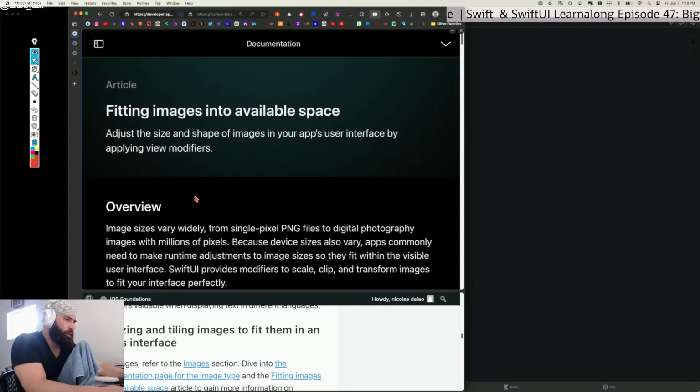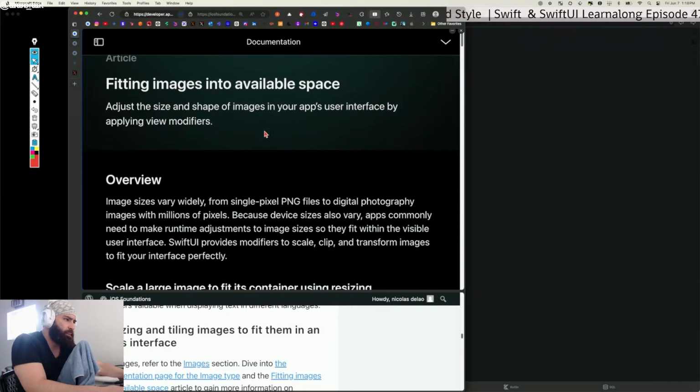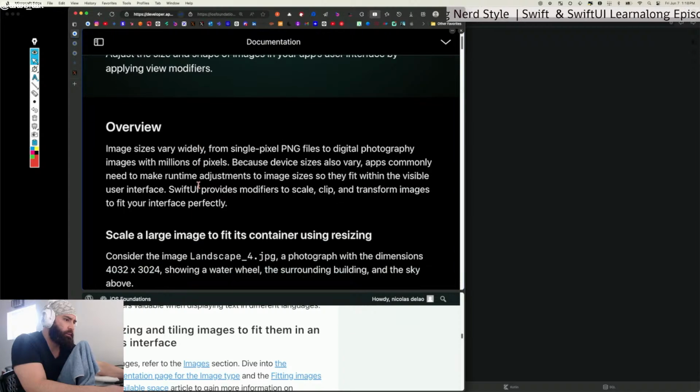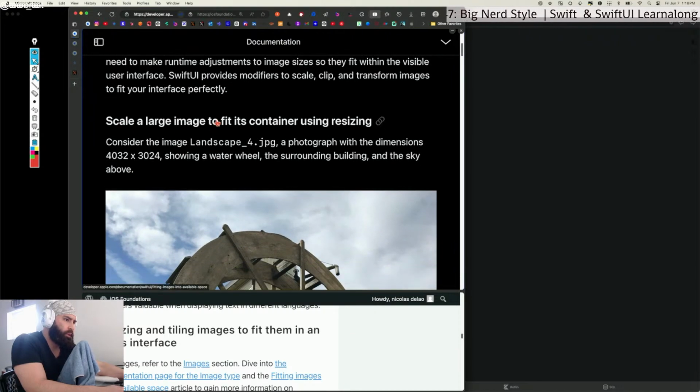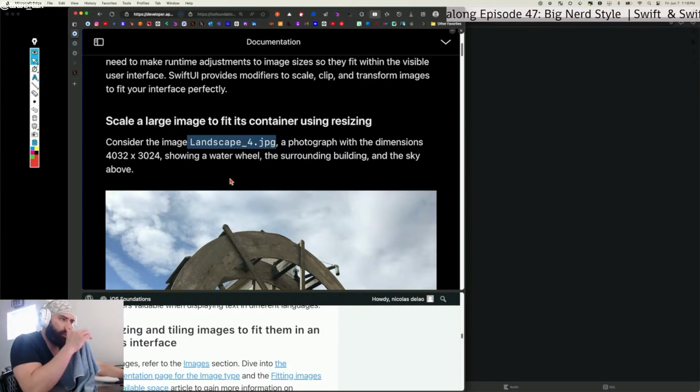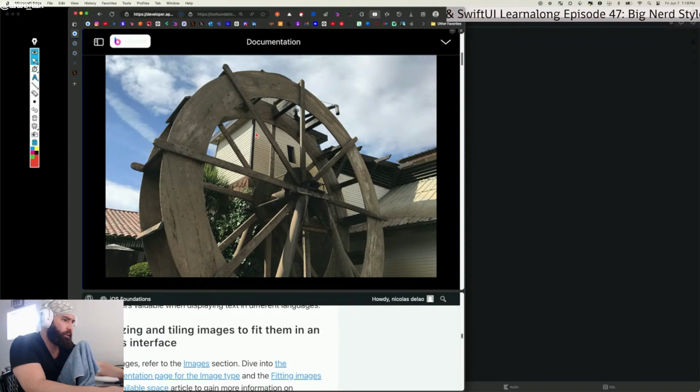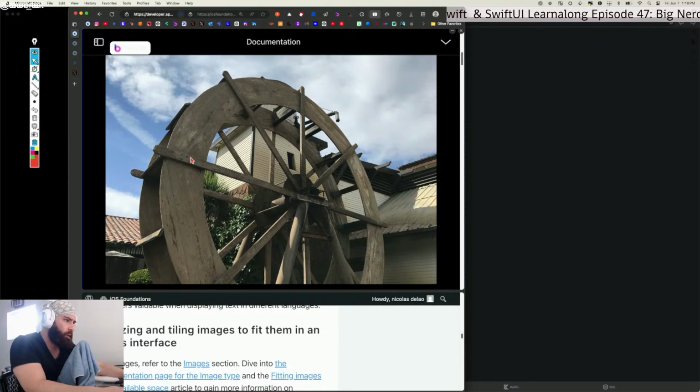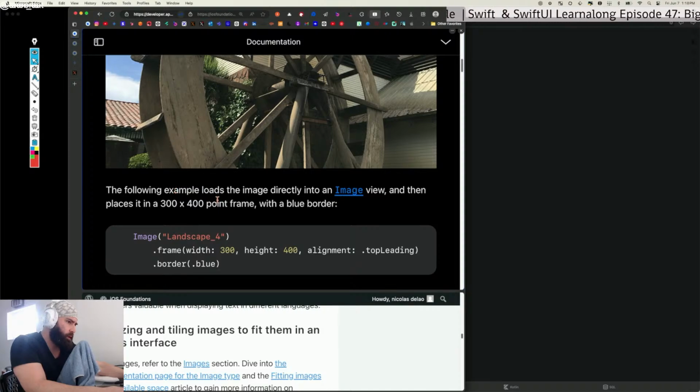All right, fitting images into available space. Adjust the size and shape of images in your app's user interface by applying view modifiers. So how do we scale a large image to fit its container using resizing? Consider the image landscape 4.jpeg, a photograph with the dimensions 4032 by 3024 showing a water wheel, the surrounding building, and the sky above. So here's our starting point. That's pretty neat. The following example loads the image directly into an image view and then places it in a 300 by 400 point frame with a blue border.